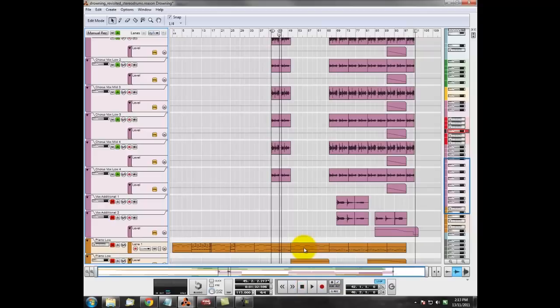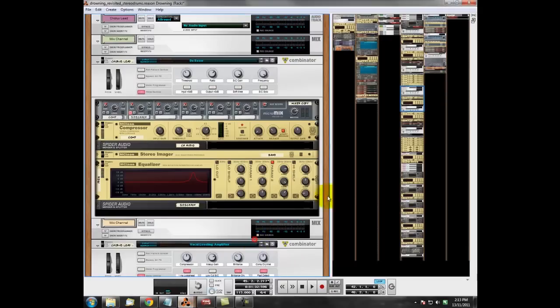You can see it adds a really nice texture there, as far as the processing on the background vocals.